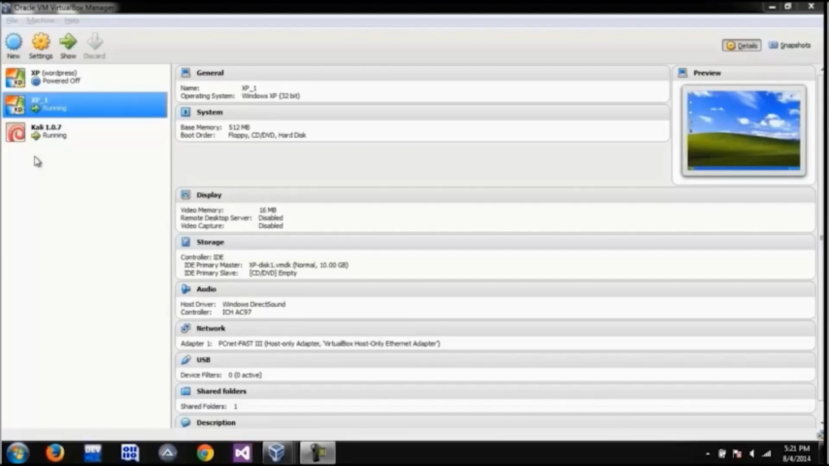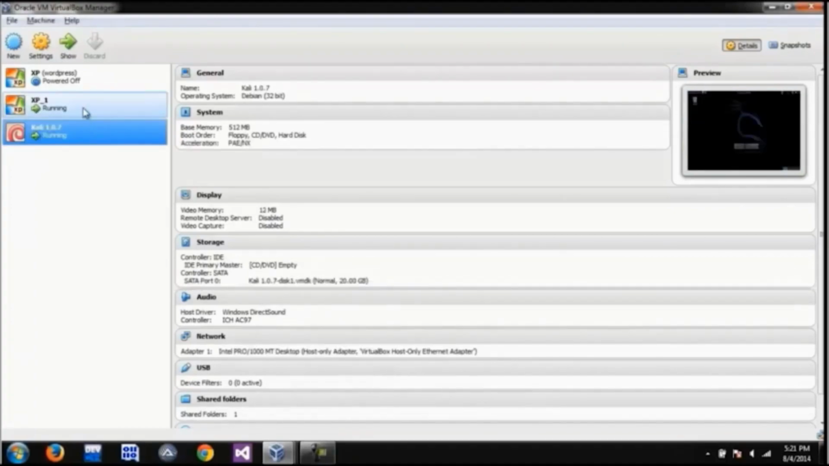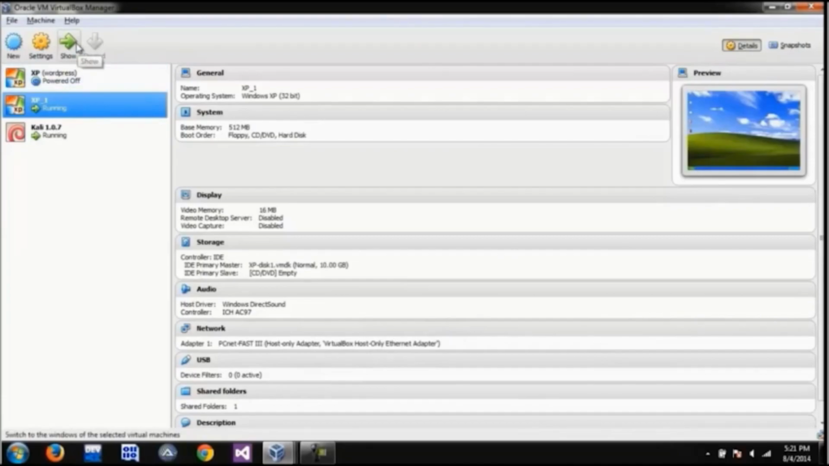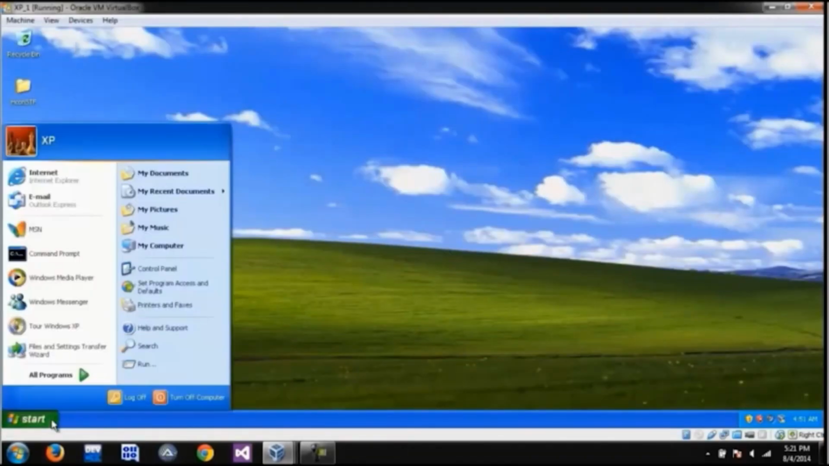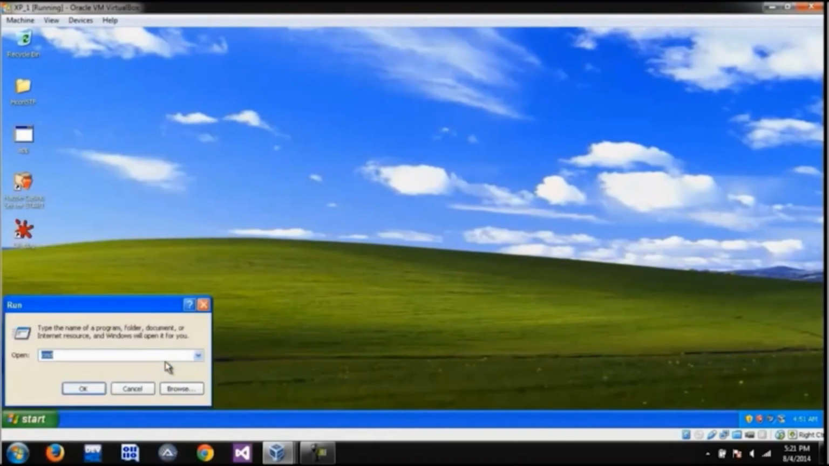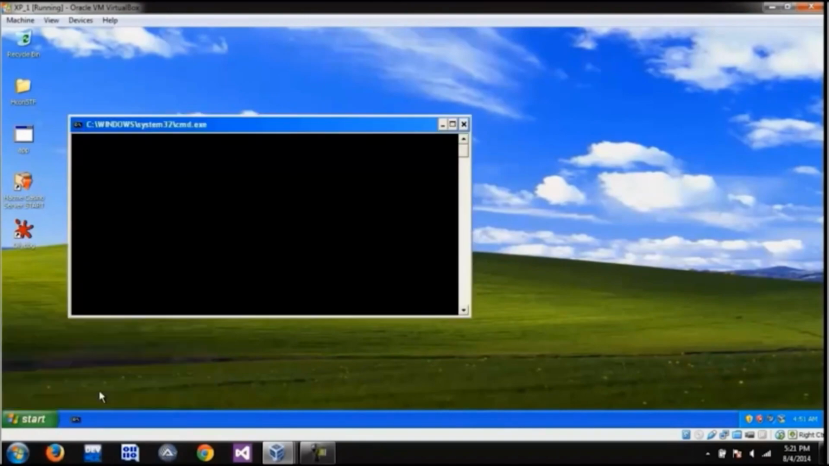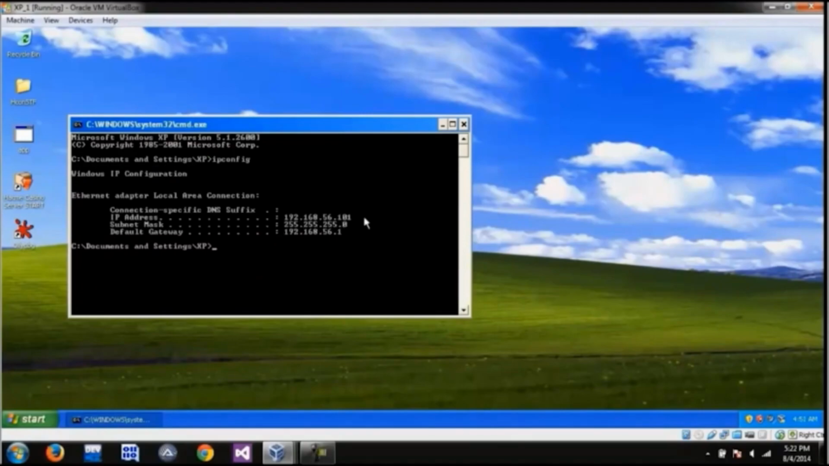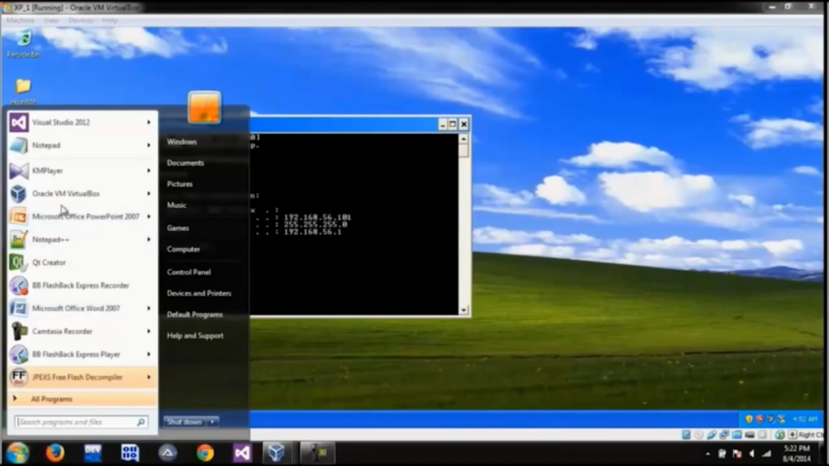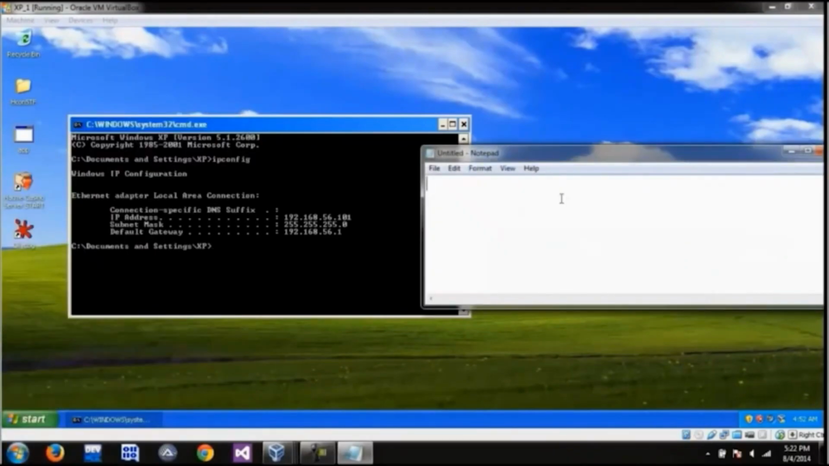In this section we'll be seeing how to use Metasploit. So we have one XP machine over here and one Kali. The XP is going to be the victim machine. We'll go to start, run cmd, and then give ipconfig to find the IP address of XP. So we'll just note that down. Target IP address: 192.168.56.101.